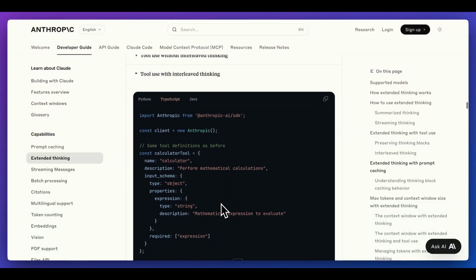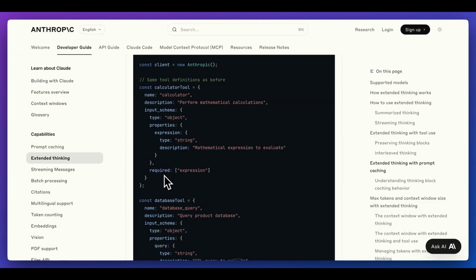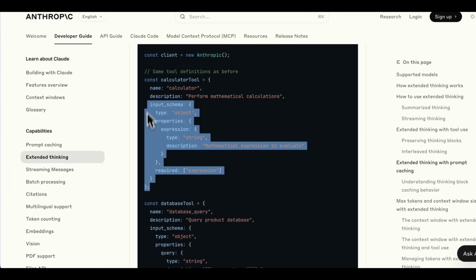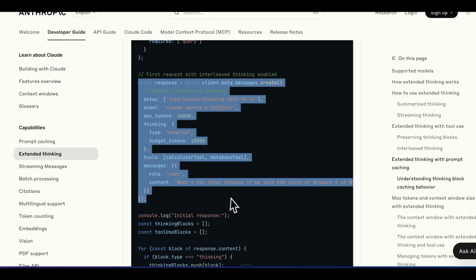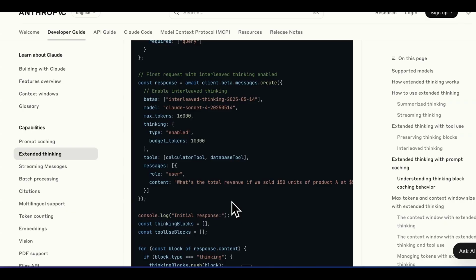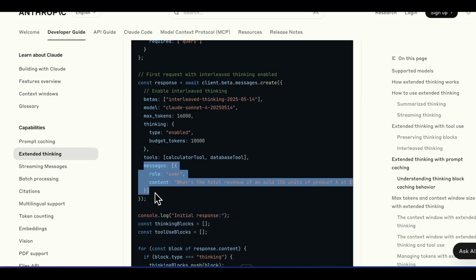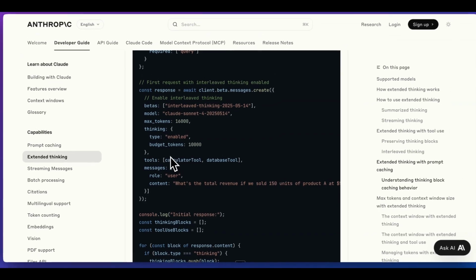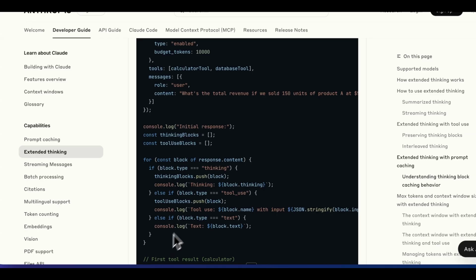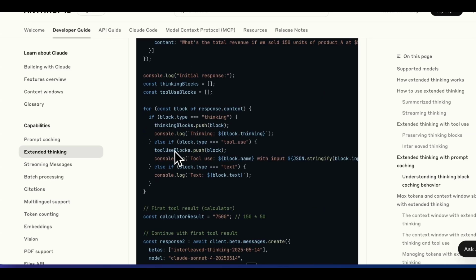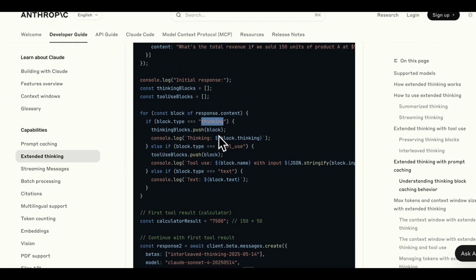Now, just to show you how Interleave Thinking works, within the documentation, they have a great example where they're defining a calculator tool as well as a database tool. So the way that we set this up is very familiar to what we would typically do within a chat-based application. We're going to have our messages array. And within here, we do have some optional settings where we can actually define how long we want the model to think in between different steps. We're going to wait for all of the results to come back. We're going to loop through the response. And based on the type of response, we're going to push whether it's thinking or whether it's a tool use response to the respective array for each of them.